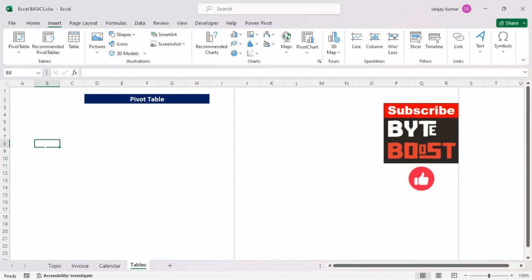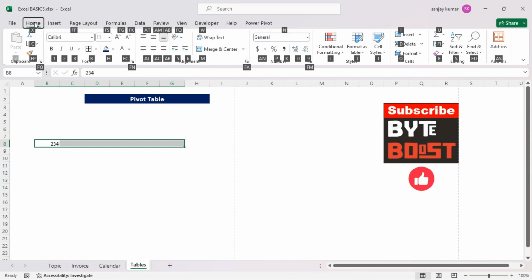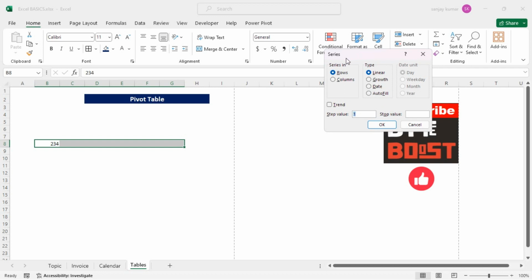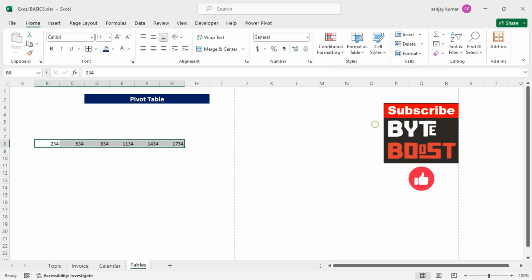Let me take a random value, that is 234, and I would like to fill this value down to here. I'll use the Series function, and the shortcut for that is Alt H, F, I, S. Once you click, the Series pop-up will be in front of you, and here we take the step value as around 300. That means whenever the value increases, it will take a difference of 300. Let's click and see what will happen.